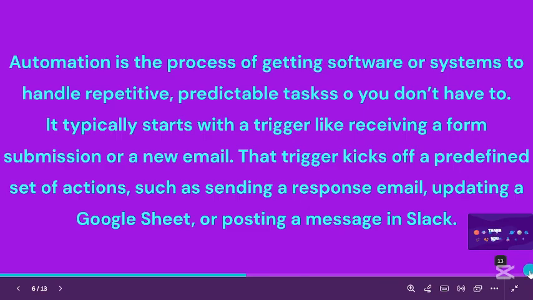Automation is a predictable set of predetermined actions that transfers data from one point to another. Automation is also the process of getting software, AI agents, or systems to handle all the repetitive tasks that you don't have to do. Right from customer service support, handling people's DMs, copying files from one place to another, everything that you do repetitively, AI agents and AI automation can now do for you.